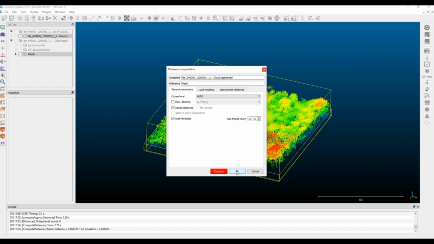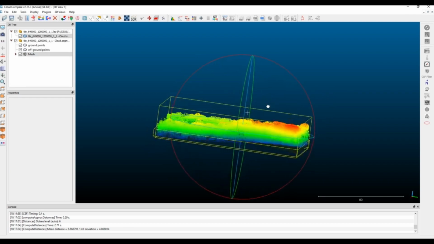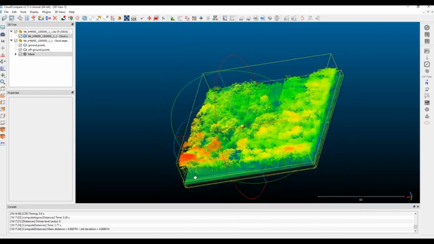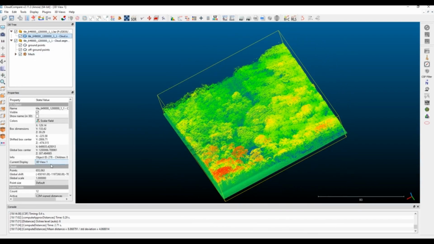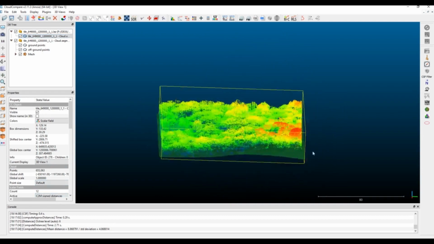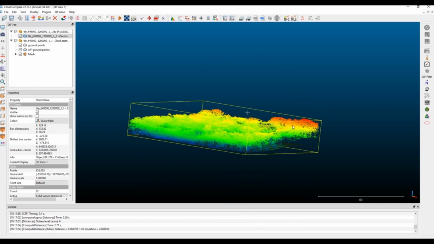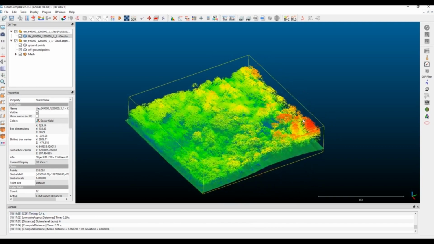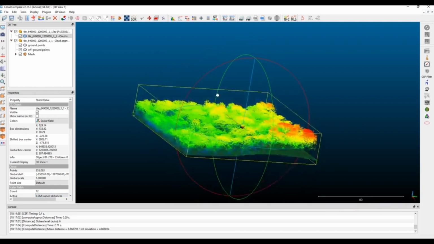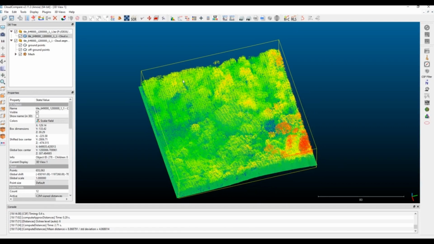And once it's done, we can see this nice colored point cloud. This is colored not by the height above sea level or the relative height, but instead it's colored based on the scalar field we've created, which is the cloud to mesh signed distance. Now at this point, there are a couple things that we can do.